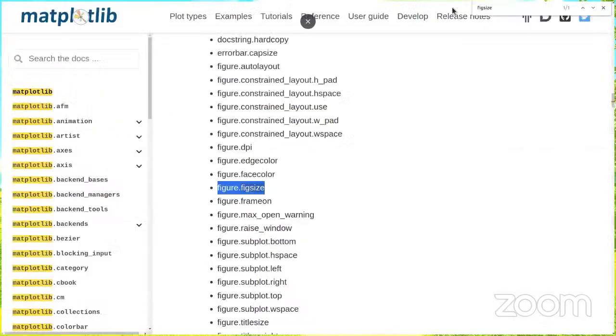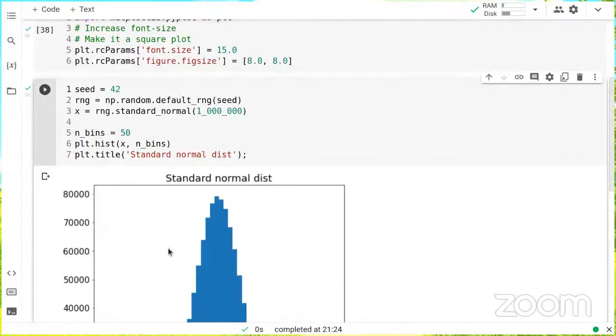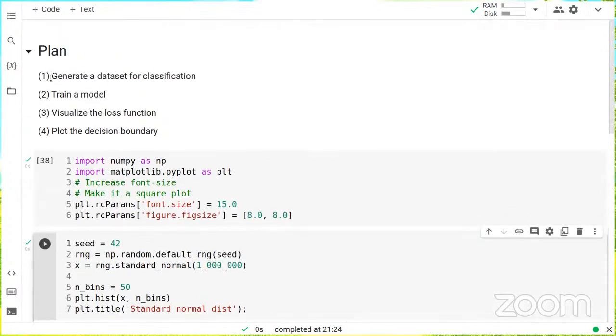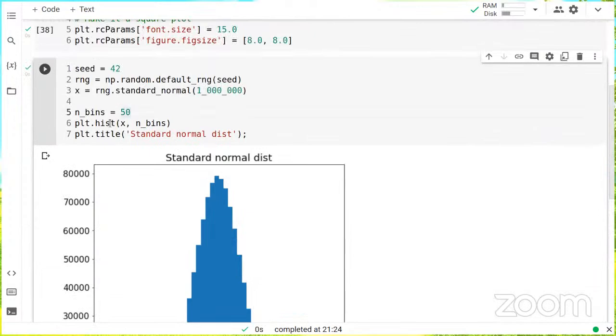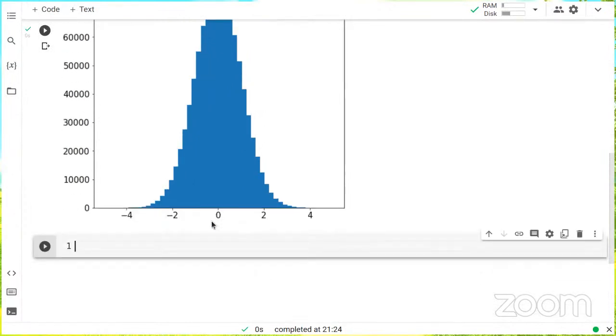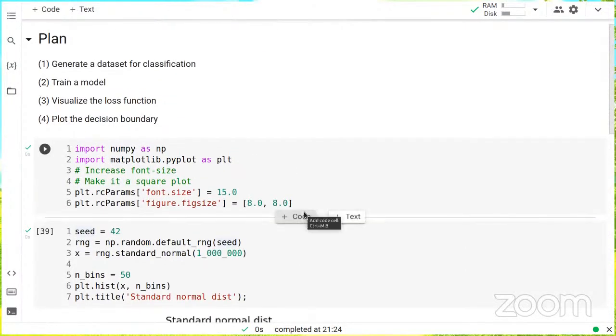I hope you all got what we are doing till now. This is just a brief introduction to plotting. Now where were we? We wanted to generate a data set, right? So let's go ahead. In this plot, we can define all these fig size and font size.